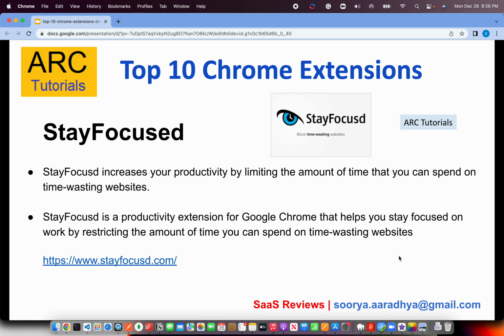It's really cool. It will give you some measure of how much time you were spending, how much time you saved, etc. Pretty good insights. So I'll let you check that out at stayfocused.com.